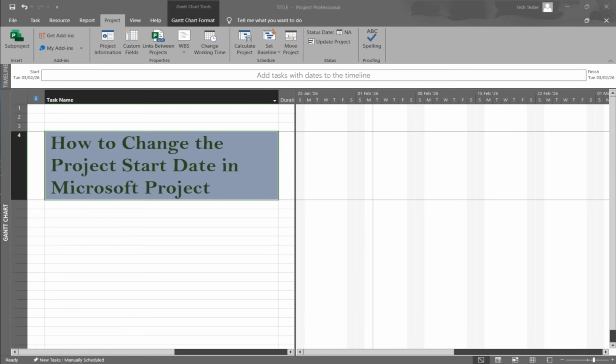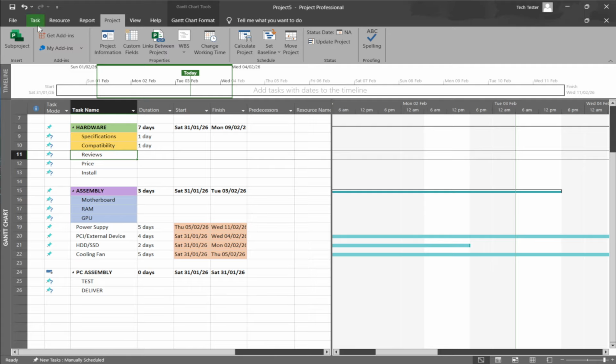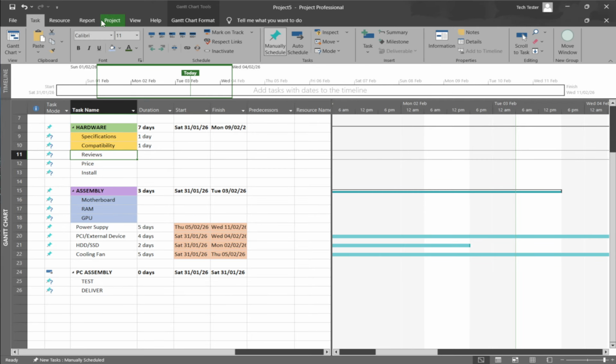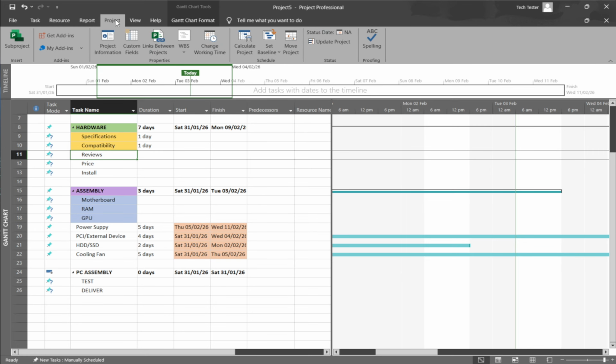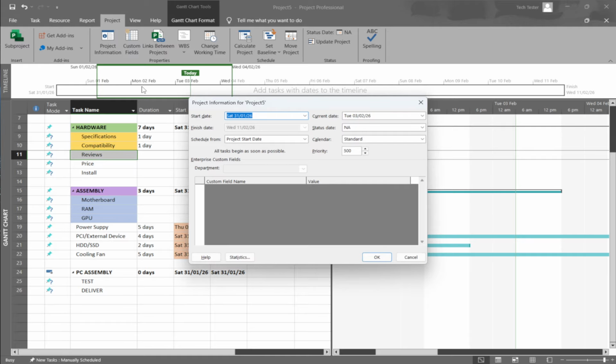Start by opening your project file and head to the ribbon at the top of the screen. Click the Project tab. This is your control center for high-level project settings, calendars, and schedule options. Next, look for the Properties group on that tab and select Project Information. This opens a dialog that controls your project's anchor dates and calculation settings. It's where Microsoft Project decides how to position everything on the timeline.